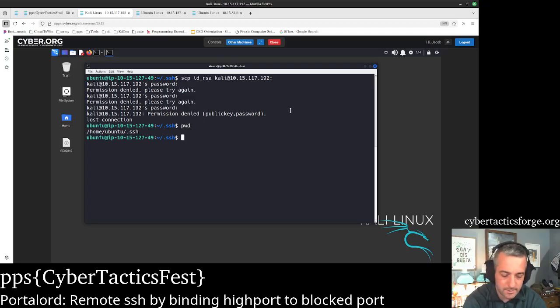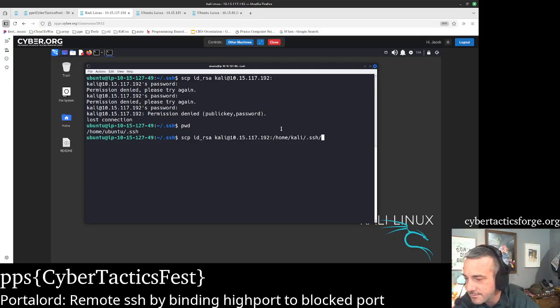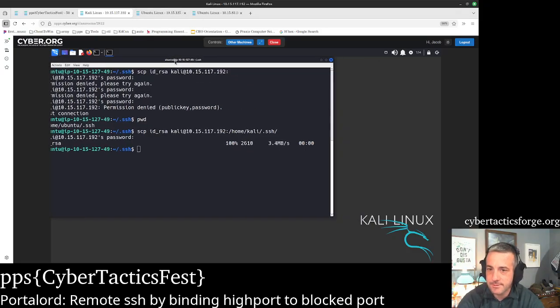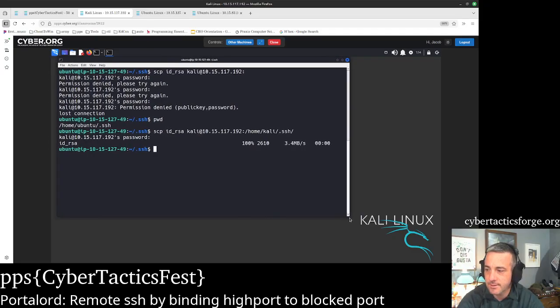So now I'm going to SCP the id_rsa to my Kali at /home/kali, because I'm not Ubuntu, .ssh. Looks good. Fire for effect. Password. Okay. So now this looks to be good to go.